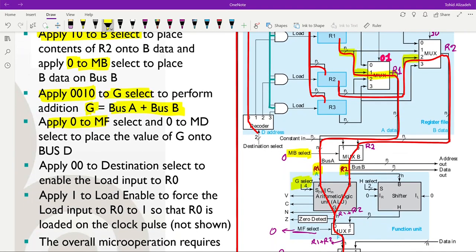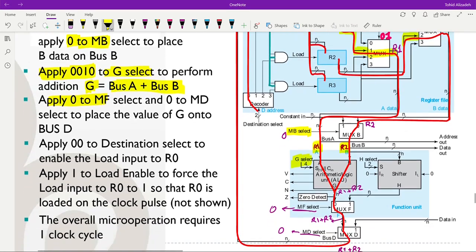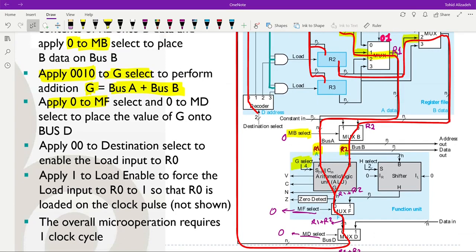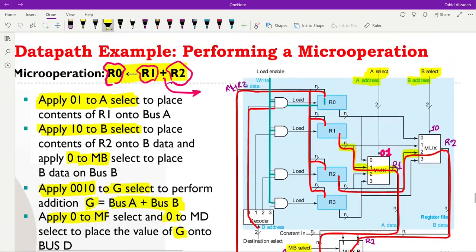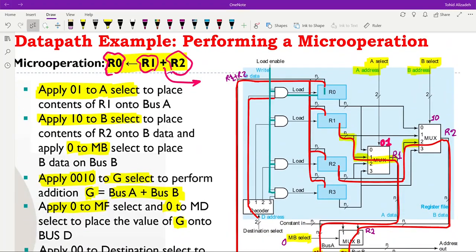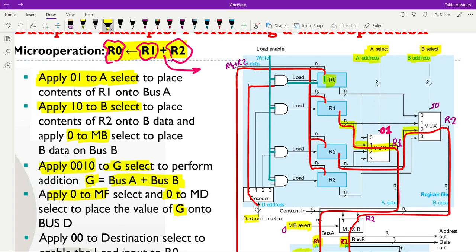So let me just go through this as well. We apply 0 to MF select, and we apply 0 to MD select, and then we place the value of G onto bus D, and now we need to determine the destination register. Yeah, the destination register is R0. We need to select this in order to load the data into it. In order to select it for the destination select, we need to provide 0, 0.